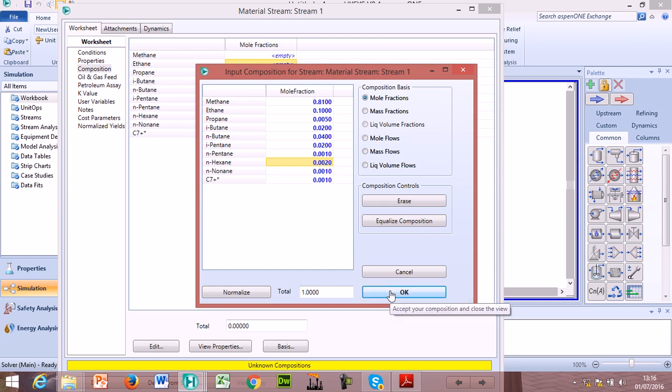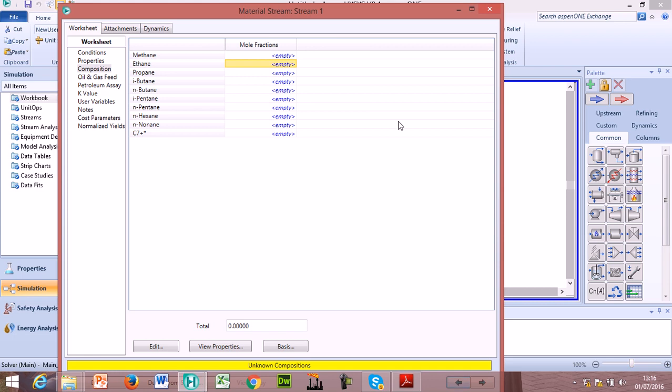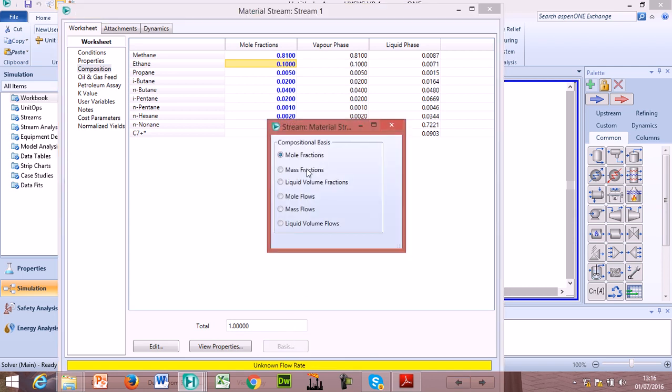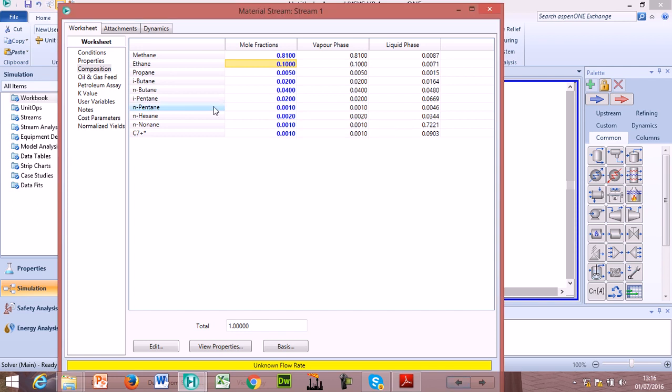Come over to this place and click OK. As you can see, all those were in what? Your basis. Let me show you again. Let's assume you want to put mole fraction or mass fraction. When you click on the basis, this view comes out. From here you can choose what you want to add, whether it's mole fraction, mass fraction, or liquid volume or thereabout. So that's one way you can change it. I'll show you another way later on, but let's go straight to what I wanted to show you earlier.